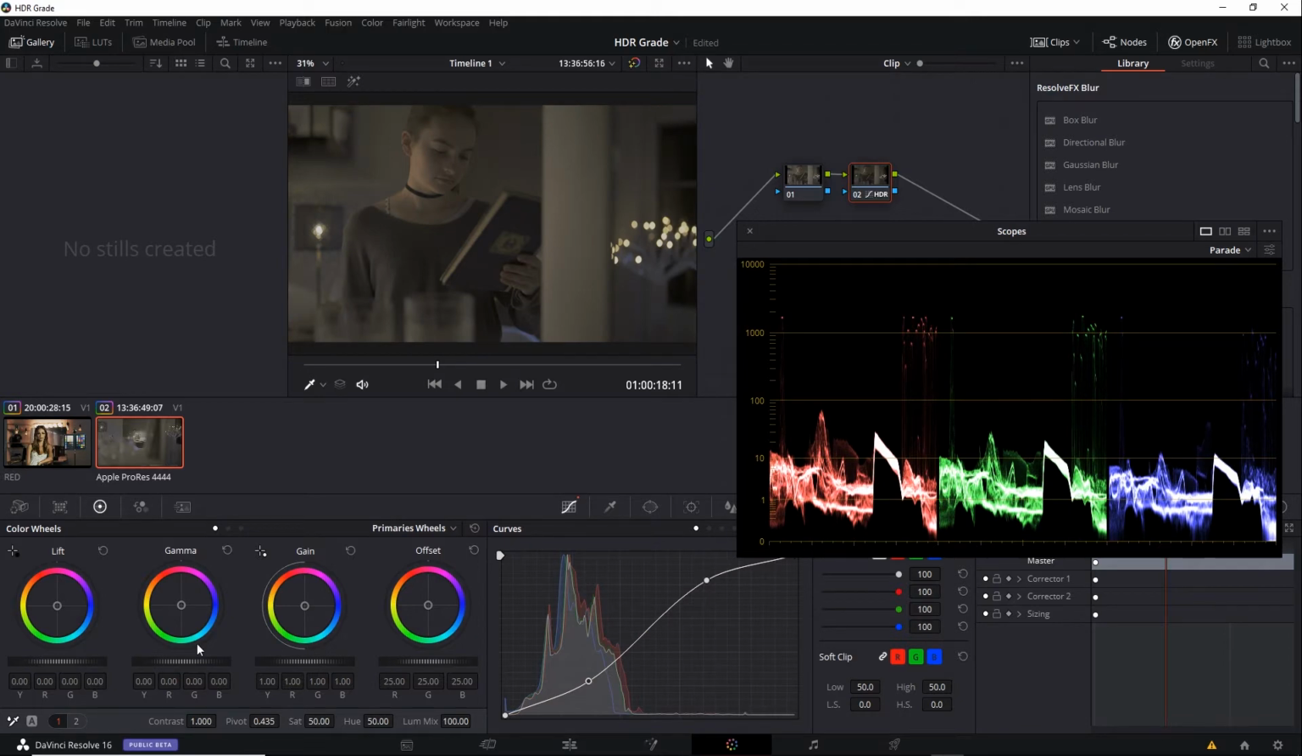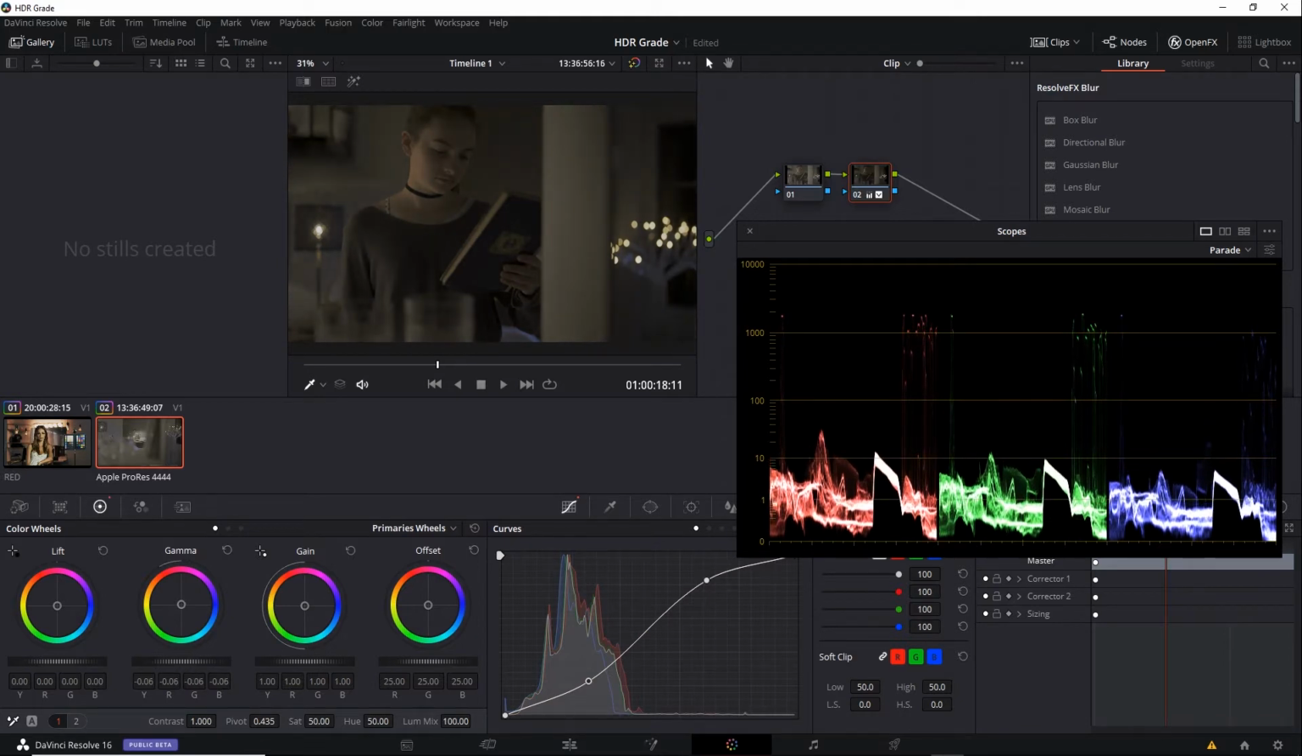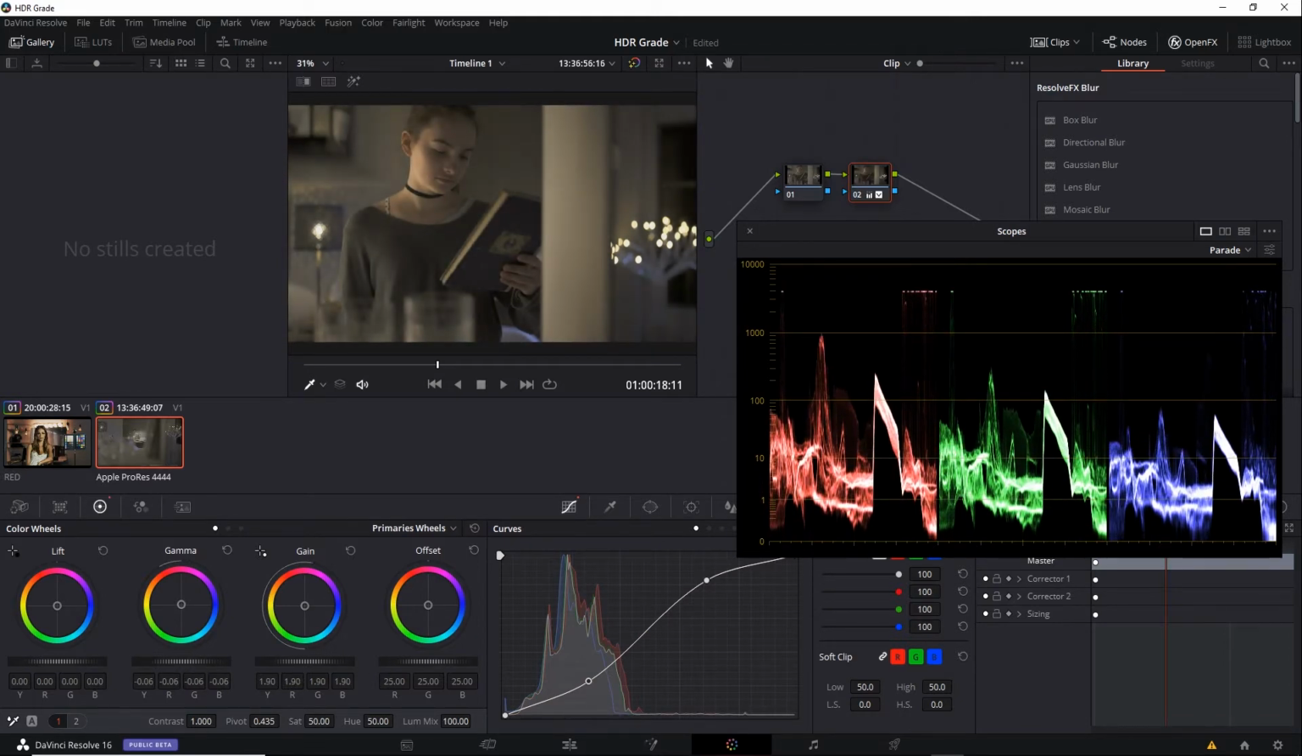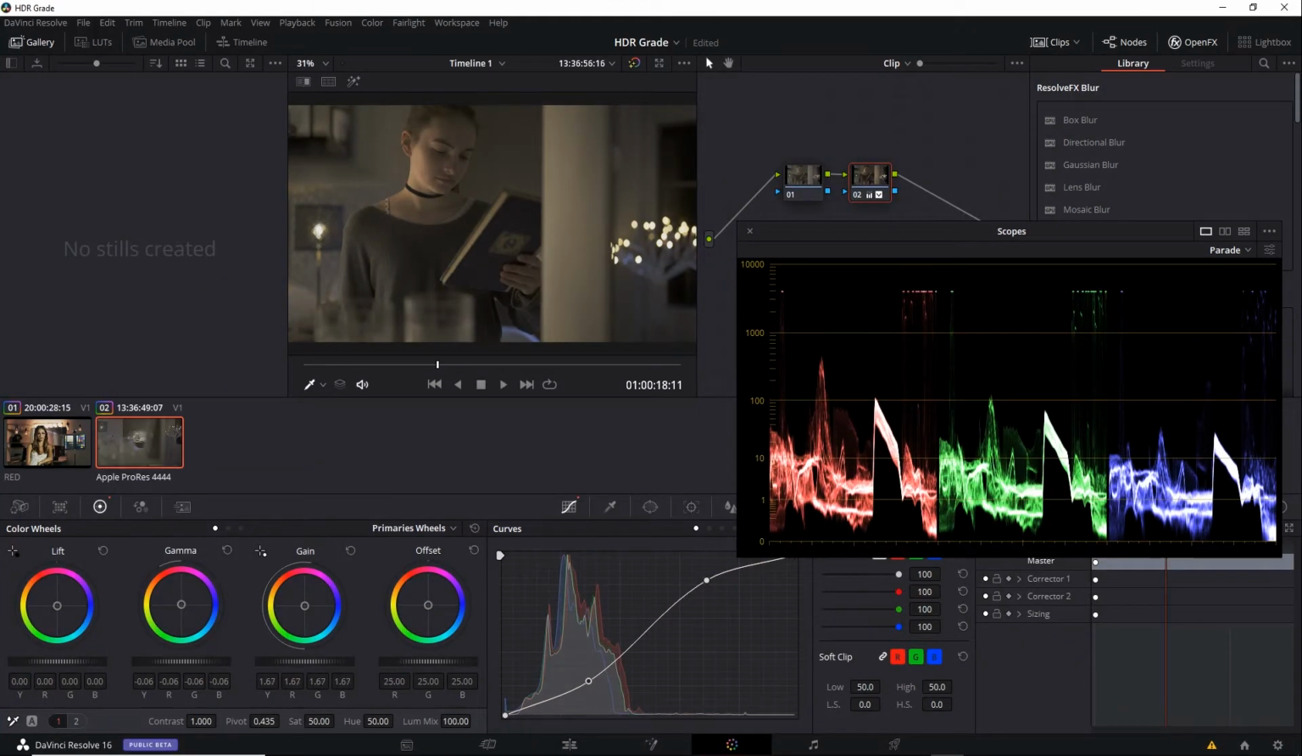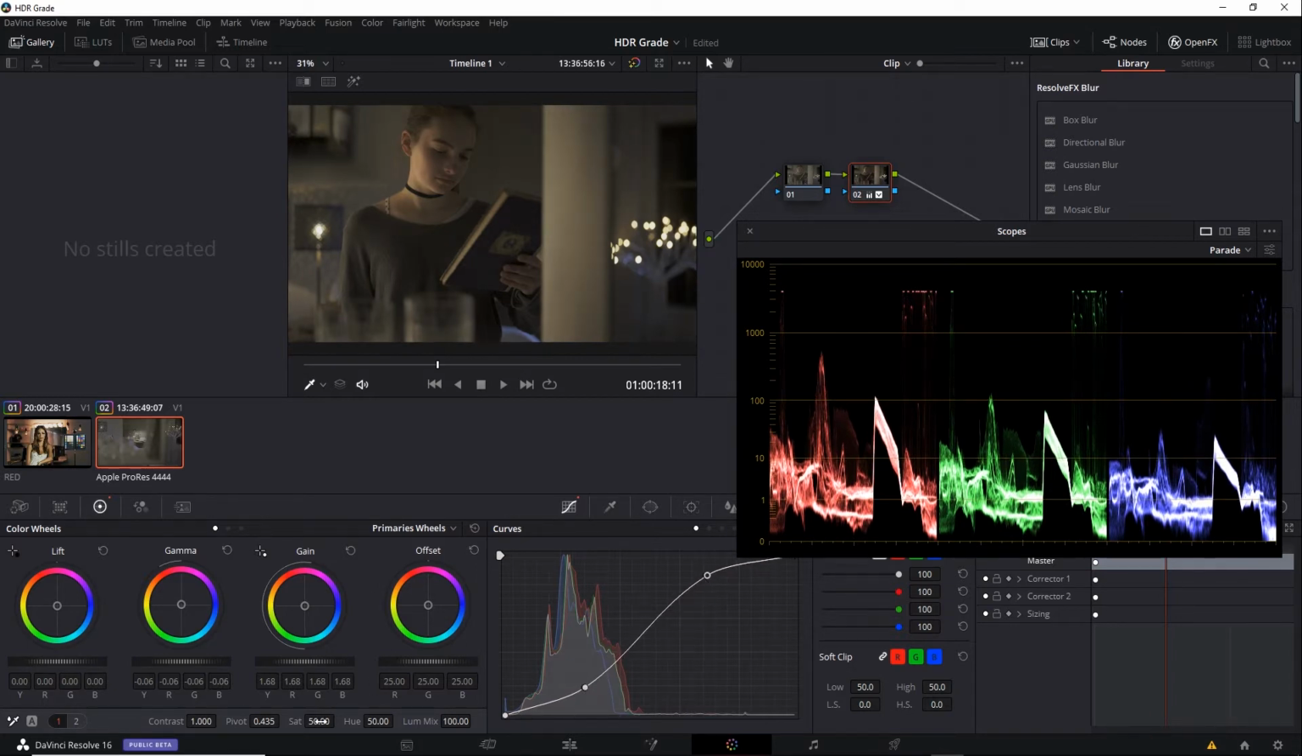Then I'll go to my gamma and my gain, and back to the curve to get a good level of contrast and brightness. I'll also sneak in a little bit more saturation. And now we can take a look at various values.